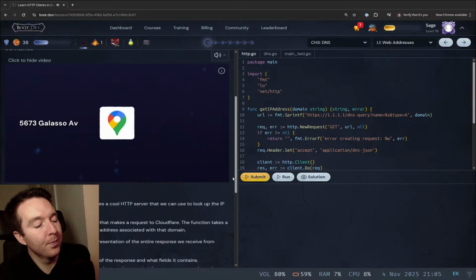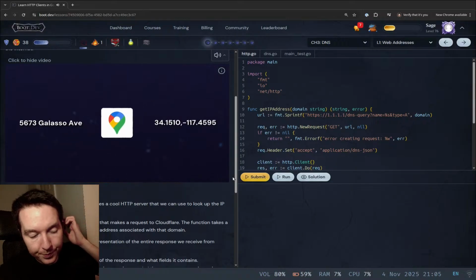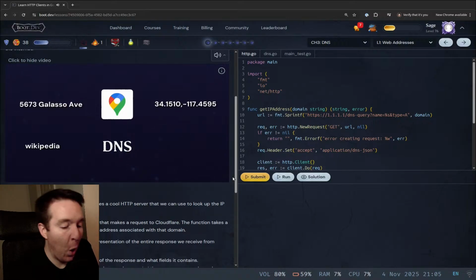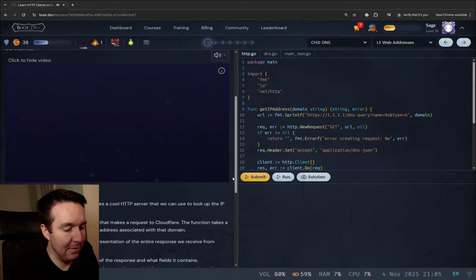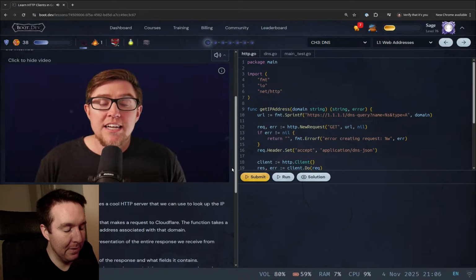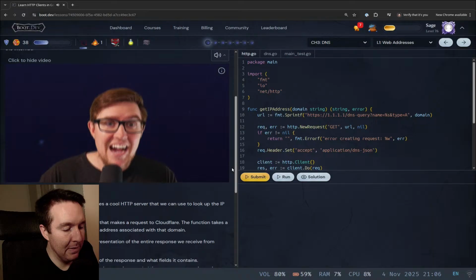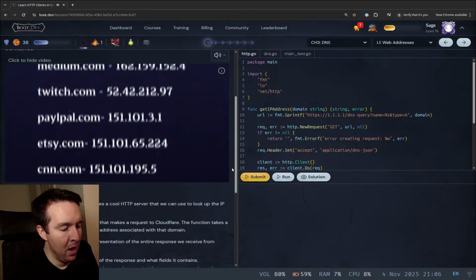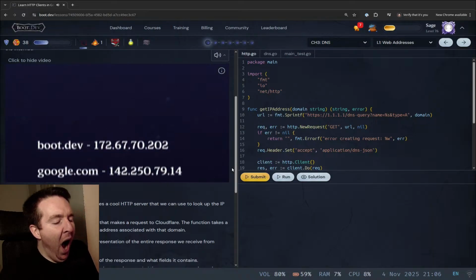DNS is like Google Maps in our house example. It takes a human-friendly address, like wikipedia.org, and tells your computer the actual IP address it needs to talk to get to that human-friendly address. And that human-friendly address, wikipedia.org, is called a domain name. Domain names are for humans, so we don't have to memorize the IP addresses of all the servers we want to contact.